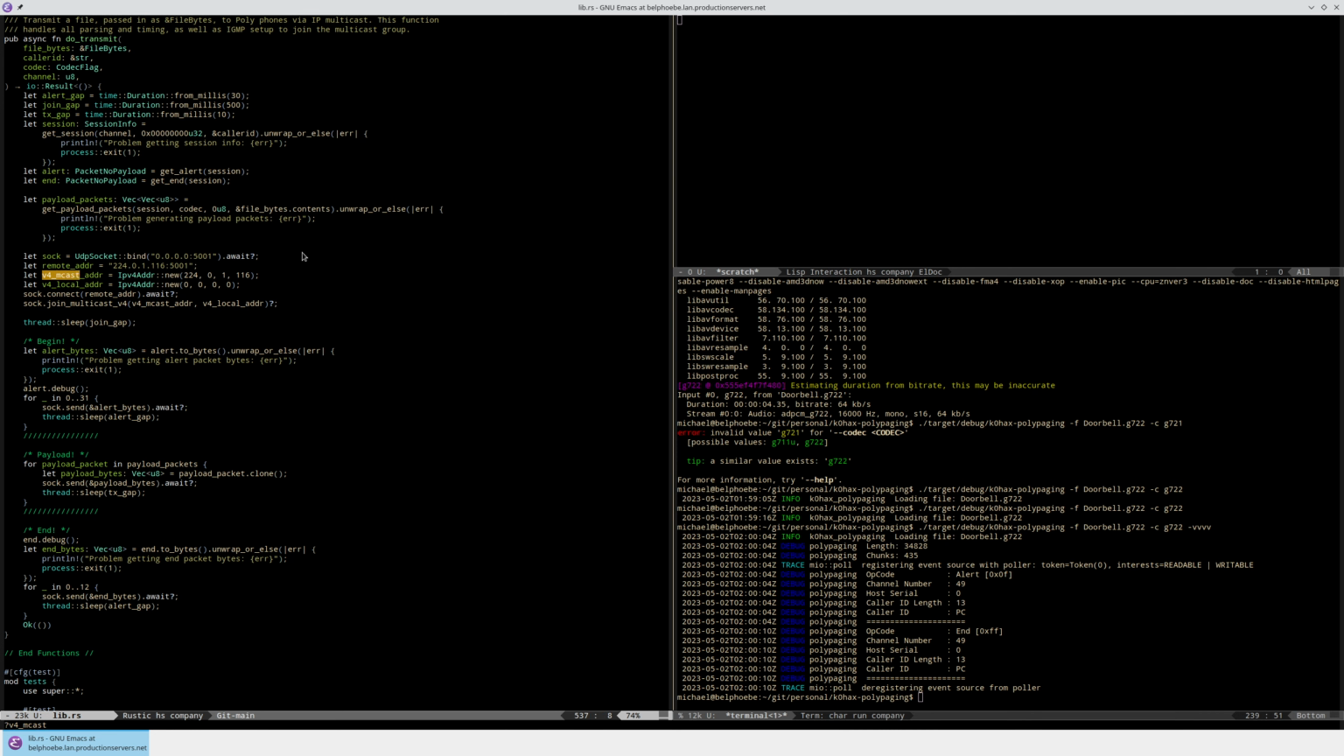Oh, right. Sock connect and join multicast v4 are different. I probably could have done them both the same way, but I didn't. Can you tell I was reading how-tos? Right, so we connect, we do an await on that connect. That just sort of opens the transmitting socket. We don't actually have to wait for any bytes or anything like that.